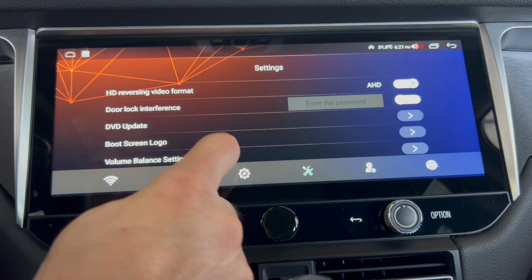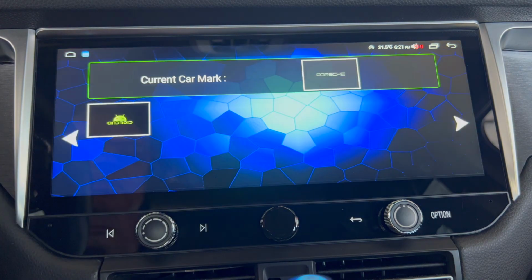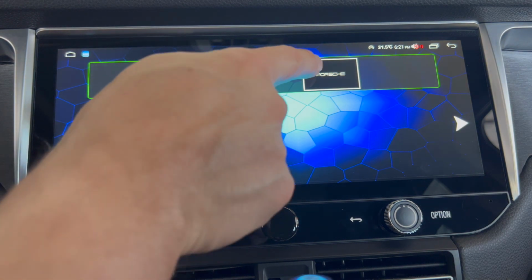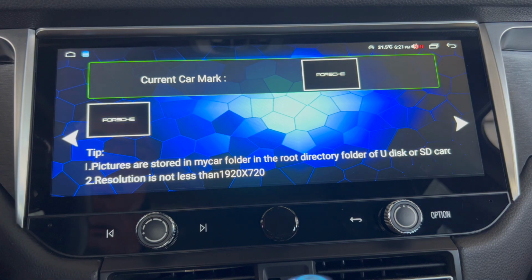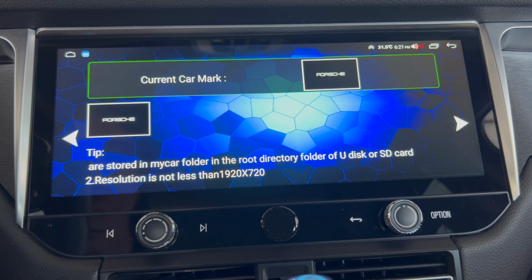No, this is not it. So here is where you change the boot screen logo. When you boot the system, this is what I have right now. And then it gives you the instructions on how to change the logo here, right?